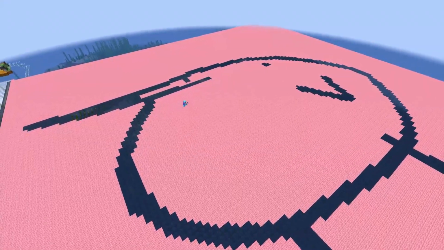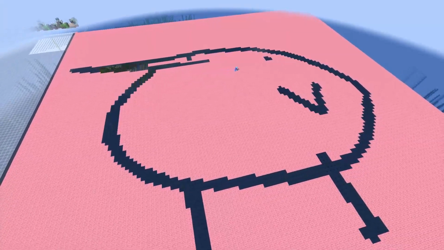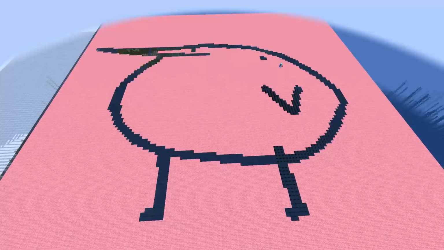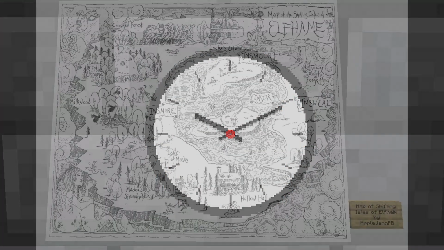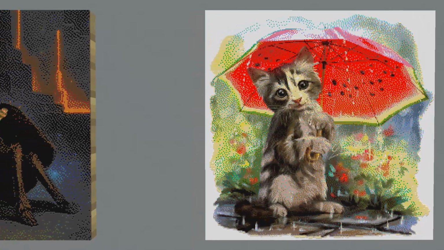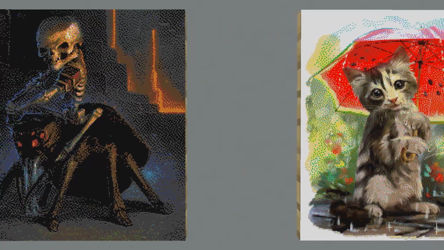However, what if I were to say there is a way, at least on Java Edition, to create transparent map arts in vanilla Minecraft? A way to create map arts of any shape and size. Unexplored areas and maps already render as transparent, but this trick will allow you to have full control over the transparent areas of your maps, expanding the potential of map arts even further.